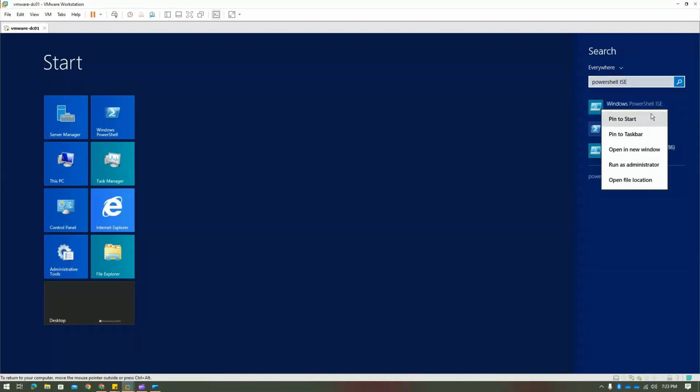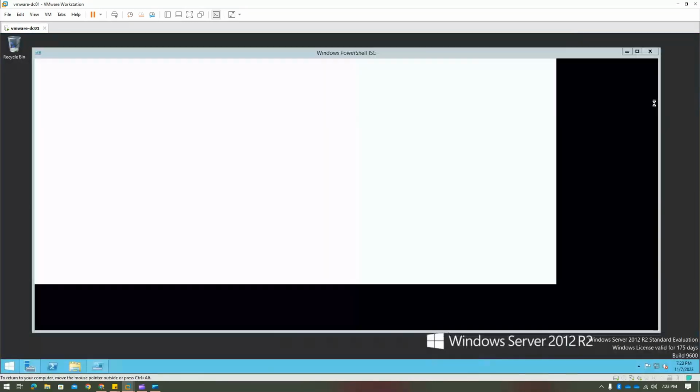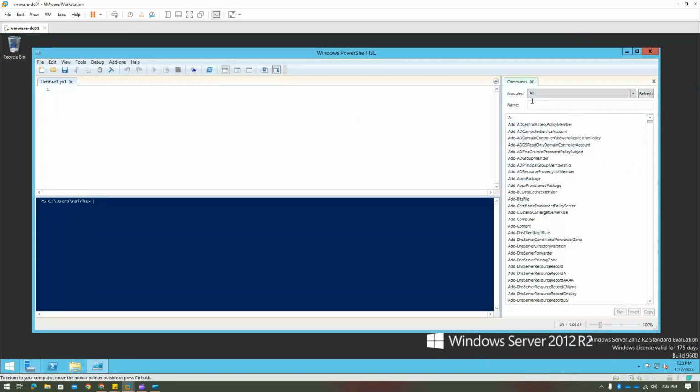So I will open Windows PowerShell ISE. Here, this is the screen where you can write the code, and here you can see the results. You can type some commands here and execute them there only. So let us start with how to create a user account with PowerShell in Active Directory.